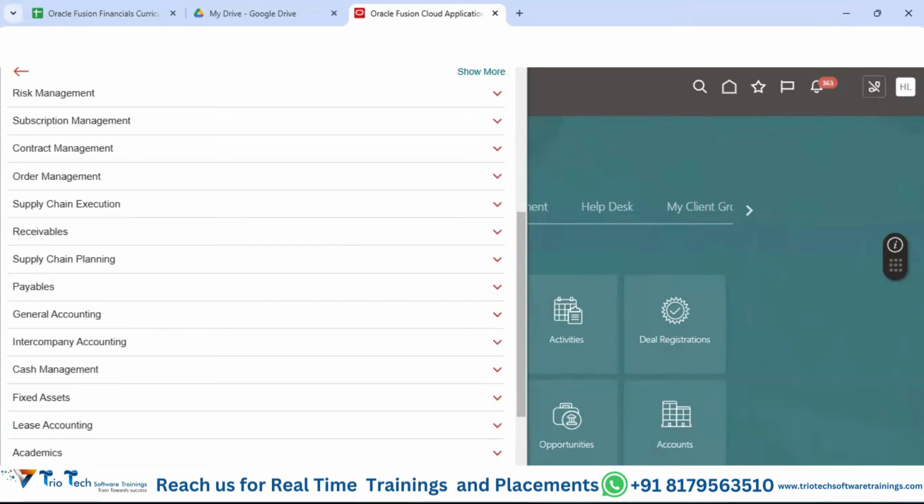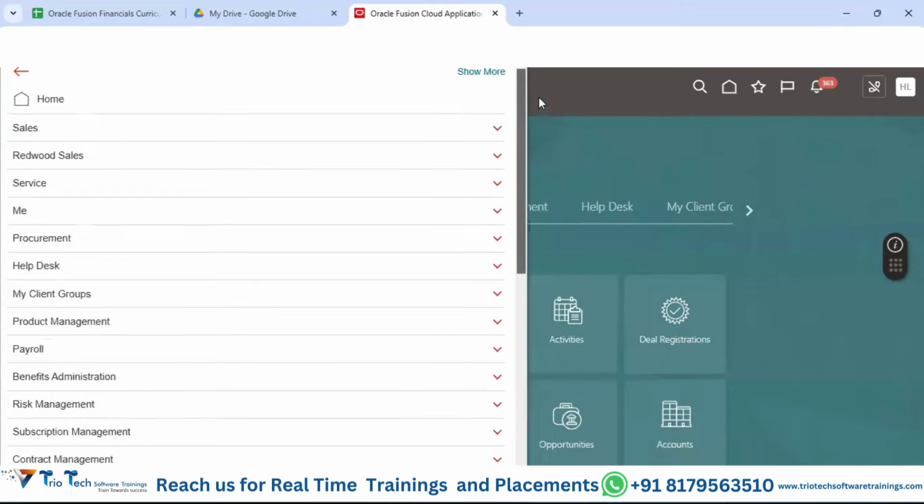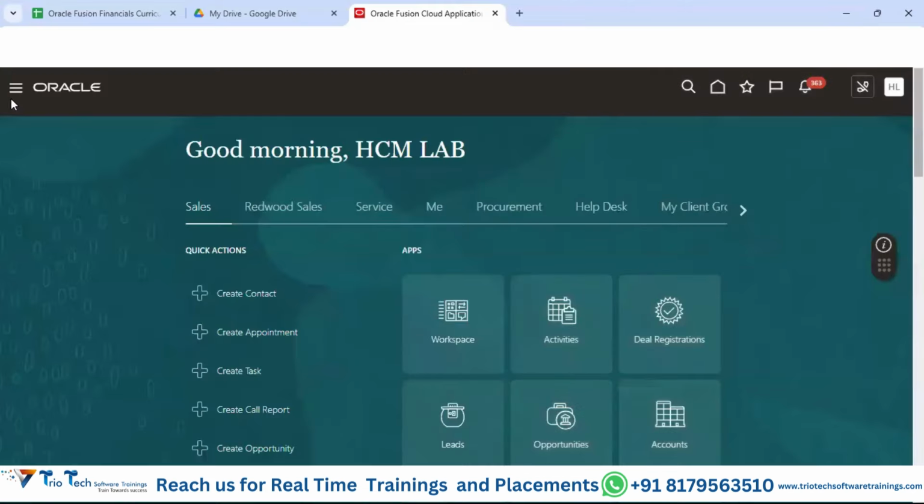Okay, so this particular user, using which I had logged in, has access to all these applications. That is why you can see all these applications and functional areas inside the navigator. So this is a preliminary understanding that you need to have.